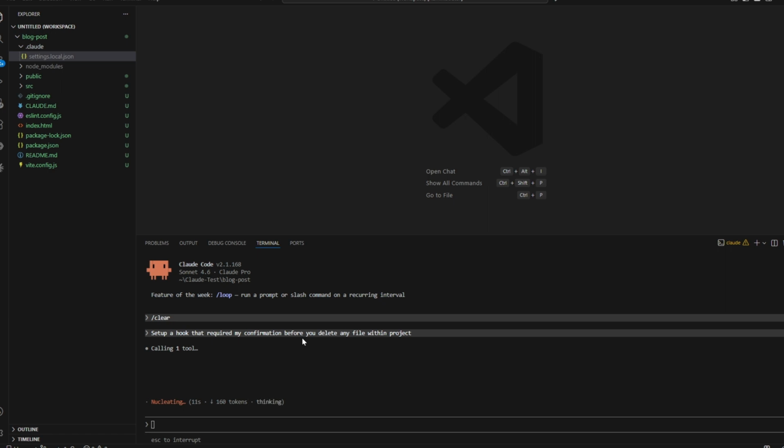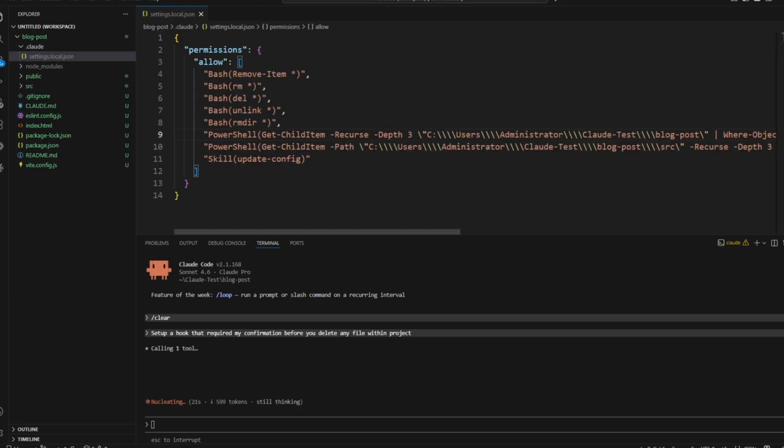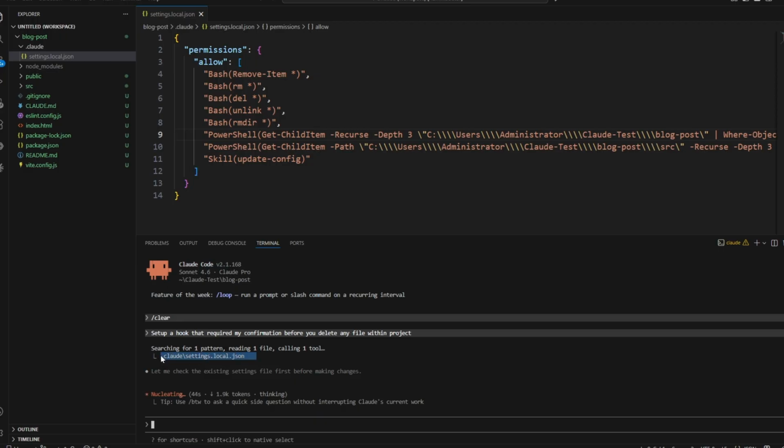So hook configuration goes inside this one .claude settings file. Okay, so I'm going to open it in the meantime, and let's keep an eye on this file. You will see that it is going to create a hook setting and specify it. Once it is created, then we will go and check it out. Now take a look here, .claude settings.local.json. Let me check the existing settings file before making changes.